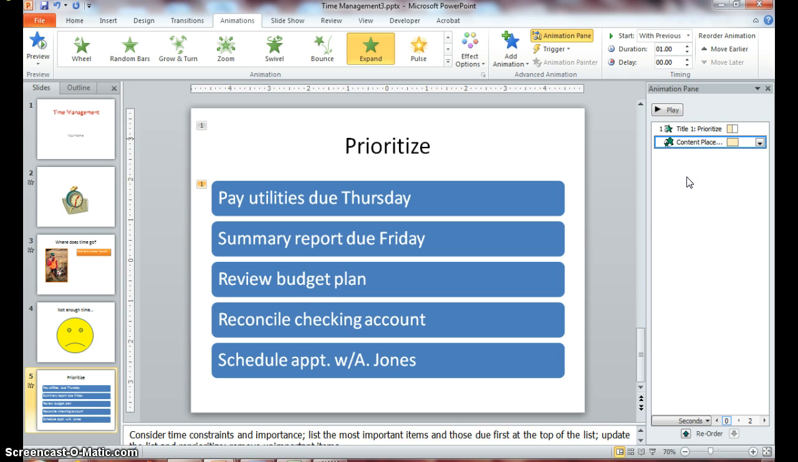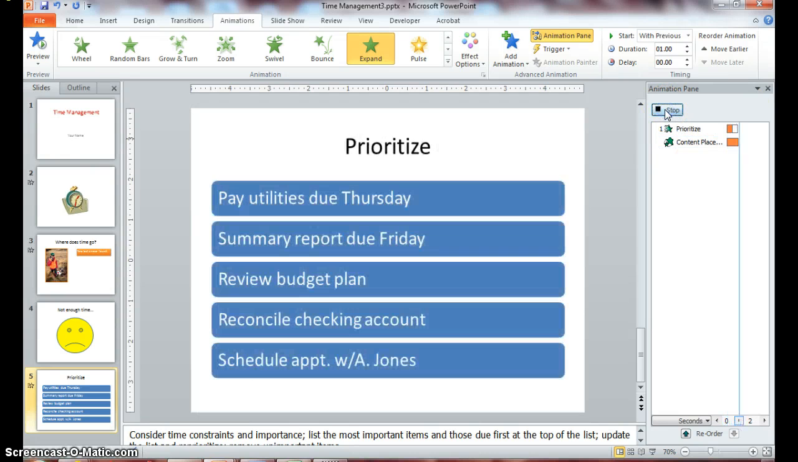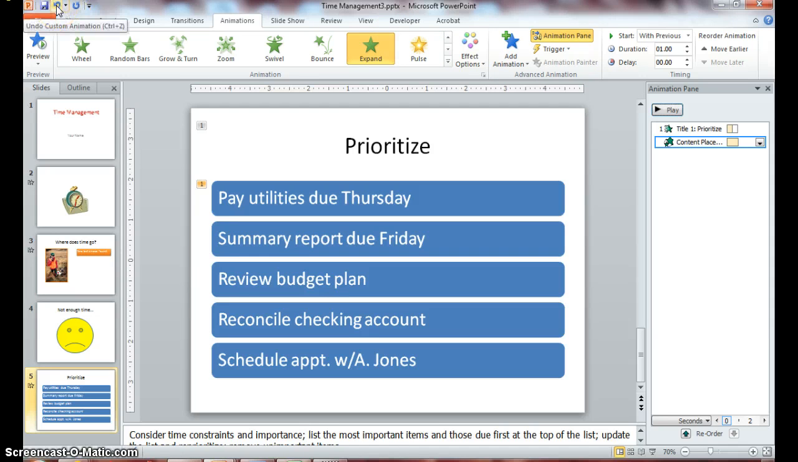Now, in the animation pane, click play. And you get a preview of the two animations. Let's go to our undo button and click undo to restore the two separate animation times.